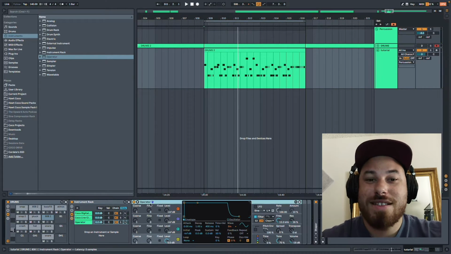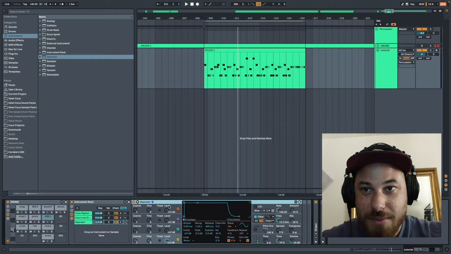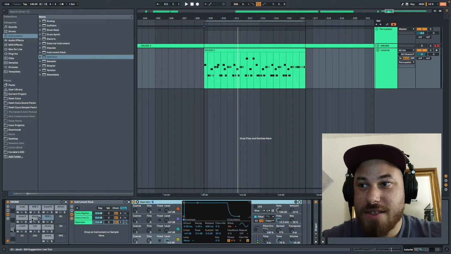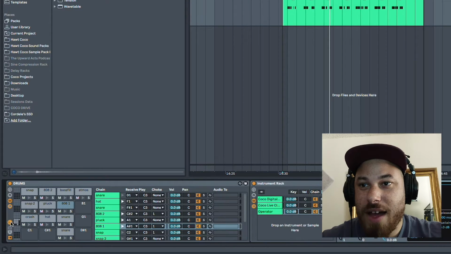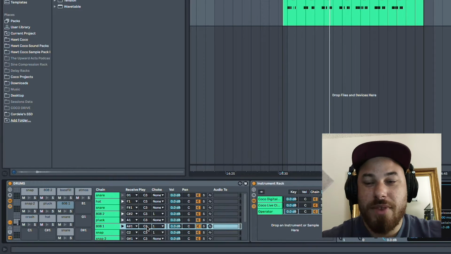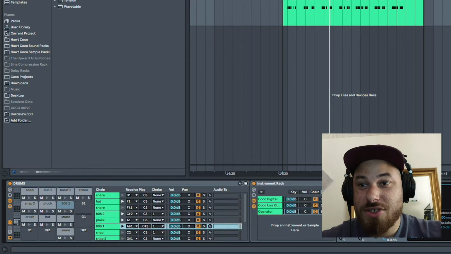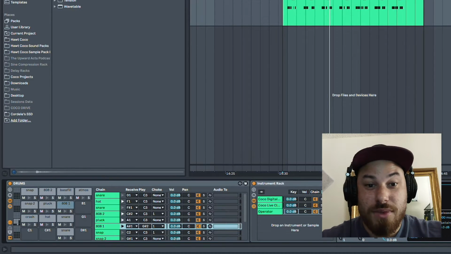First thing we want to focus on is the note that the operator is making. So there's two ways to find this. The first way is to look into this chain section, open up the I.O., and as you can see here, 808.1 is playing note C3. So one option you have is you can actually drag this to any note that you want.